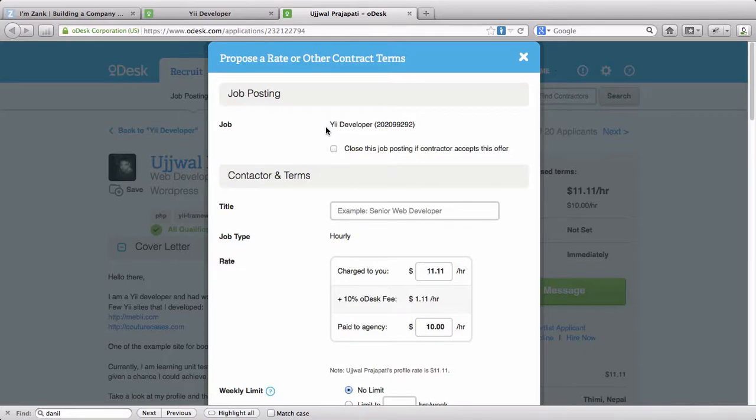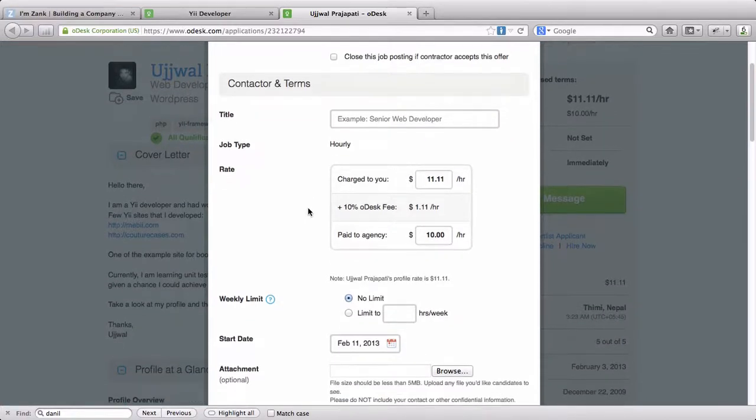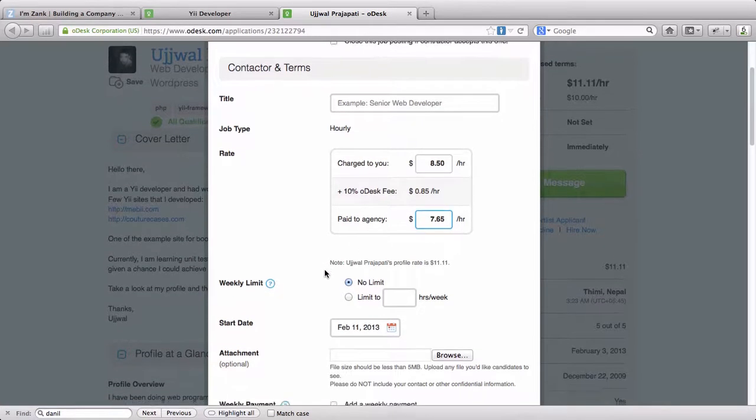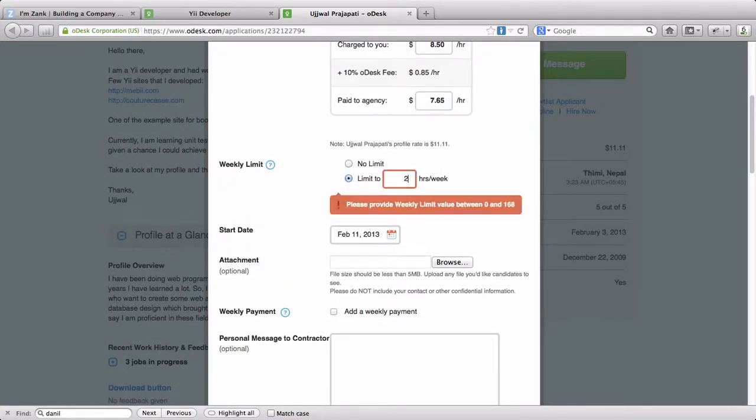Now you see there's the name of the job. I can close it if this person accepts. I would choose not to do that because I like to have a couple different developers in the beginning. I can give the person the title, like a senior web developer, and then I can specify a different hourly rate. So if I type in, say, $8.50 an hour, you can see right away that the contractor would receive $7.65. Now, weekly limit, I always limit the hours in the beginning. Let's just say 2 hours per week.